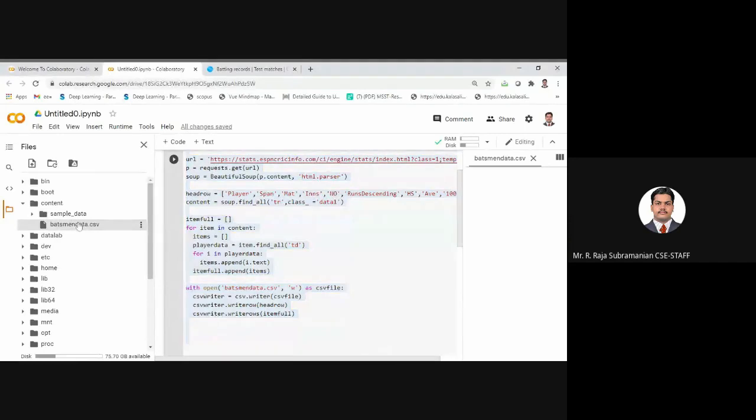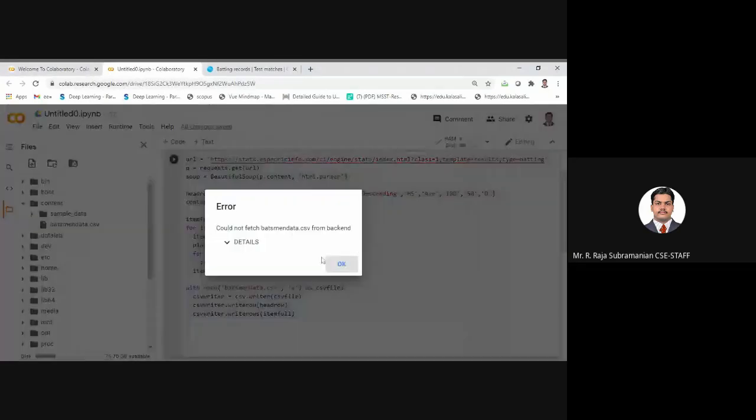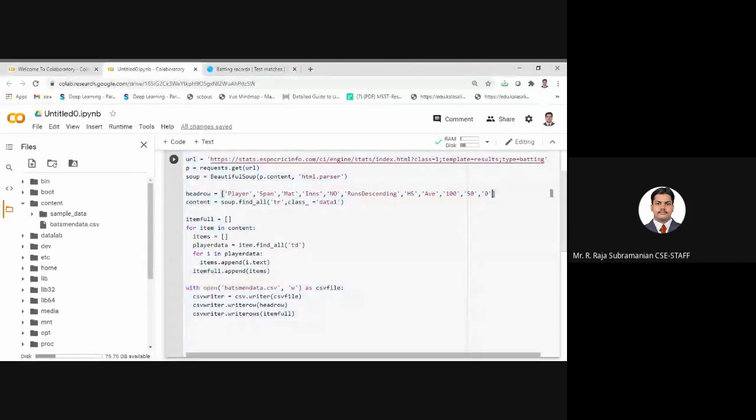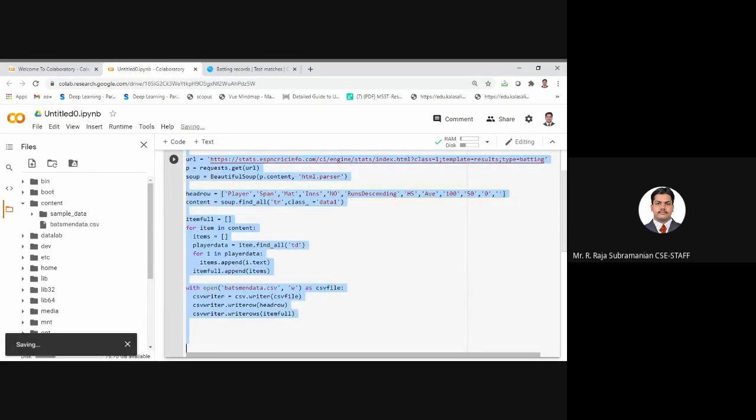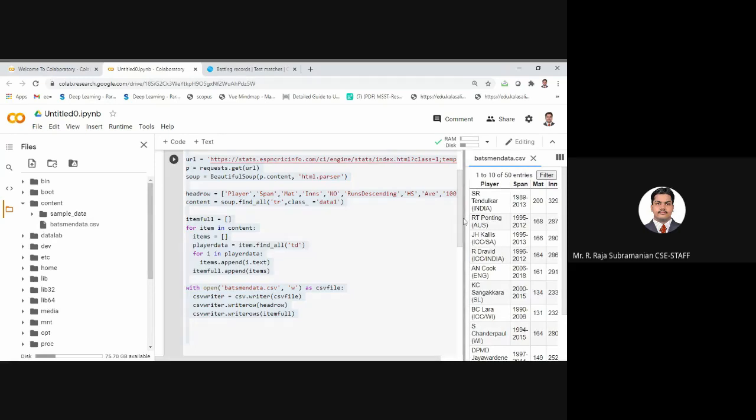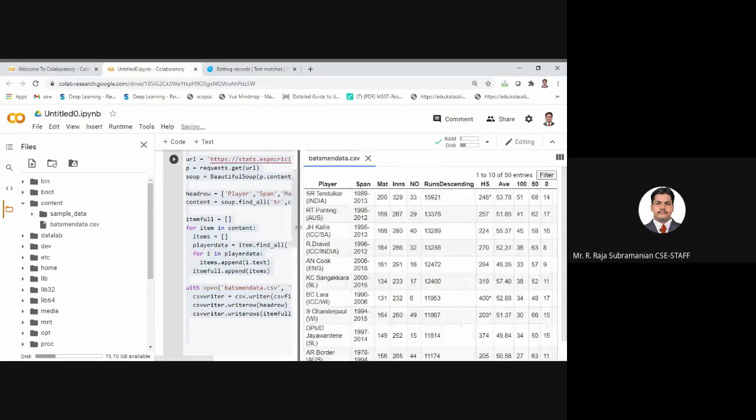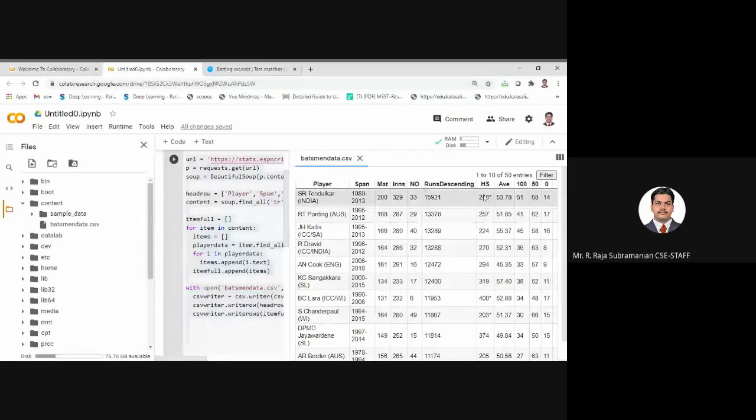Now I open the batsman data again. One empty column is there because one empty row is there, right? So one empty thing is also needed for that hyperlink. Yes, can you see this? Player, span, mat, innings, not out, runs, descending, highest score, average, 100, 50, and 0. And this is an empty row, the empty column. I can also remove this data, right? Now, is it fine? Now everything is ready here.